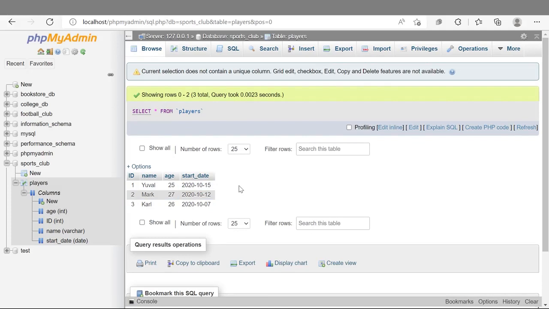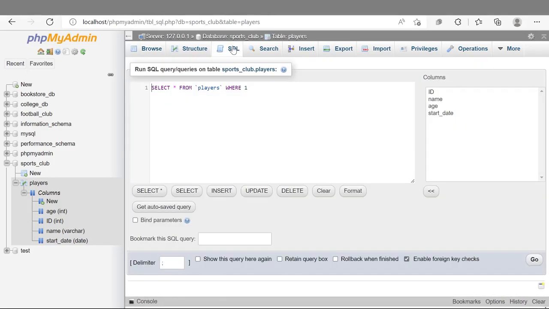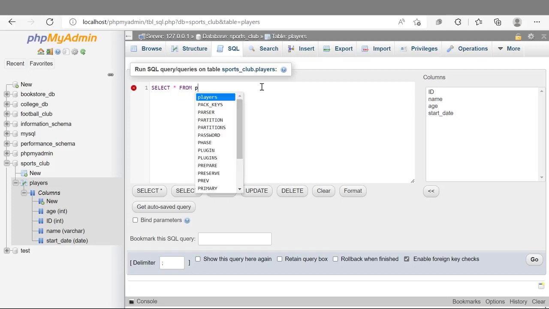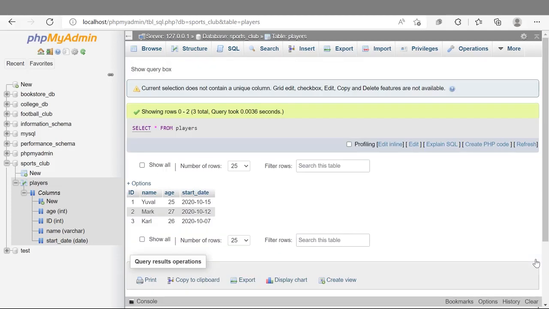So far, I've explored how to add data to the table, but it's also possible to show existing data in the player table by executing the following SQL query. First, I type the select clause, followed by an asterisk. This asterisk tells SQL to return all columns within the table. Then I type the from keyword and the name of the table. I execute the statement, and the output shows all data available from the player table.